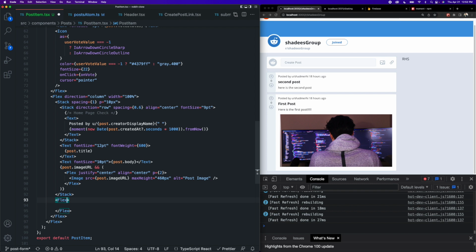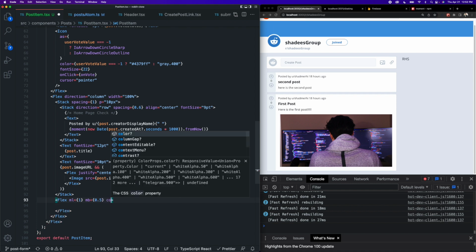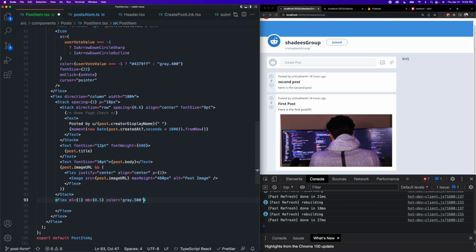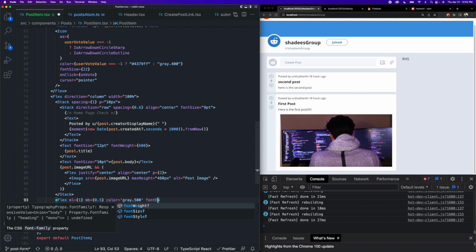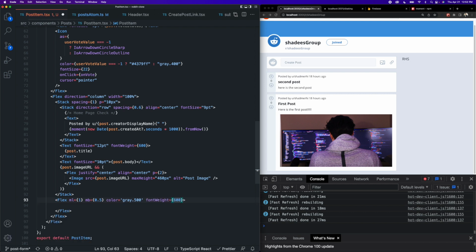Okay, so the container for this is going to have a margin left of 1. It's going to have a margin bottom of 0.5, and it's going to have a color gray 50. And we're going to give this a font weight of 600. So everything inside of here is going to have the font weight of 600.